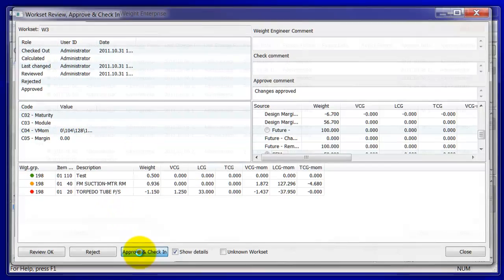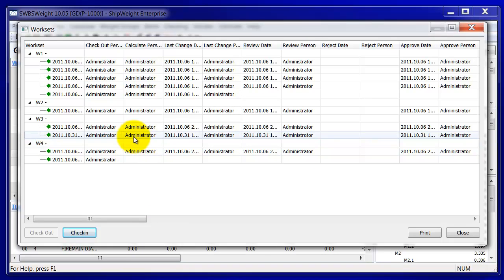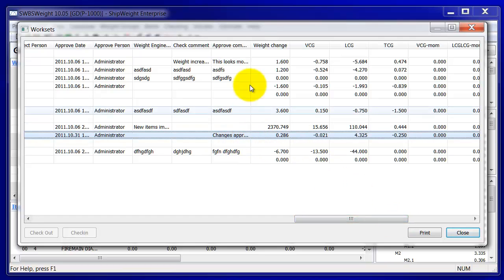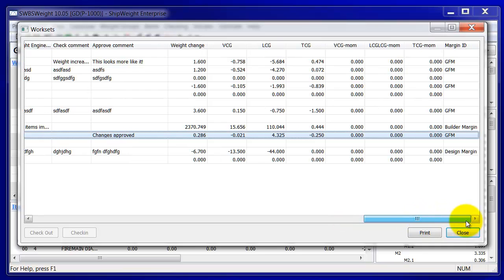So I click approve and check in, and it tells me that 15 items have been checked in, and now this line here has turned green, and I know that I can now see the history of this work set: the time it was checked out, who calculated it, who reviewed it OK, who approved it, the comment that was set for the improvement, the net change, and finally the margin that this net change was applied to.